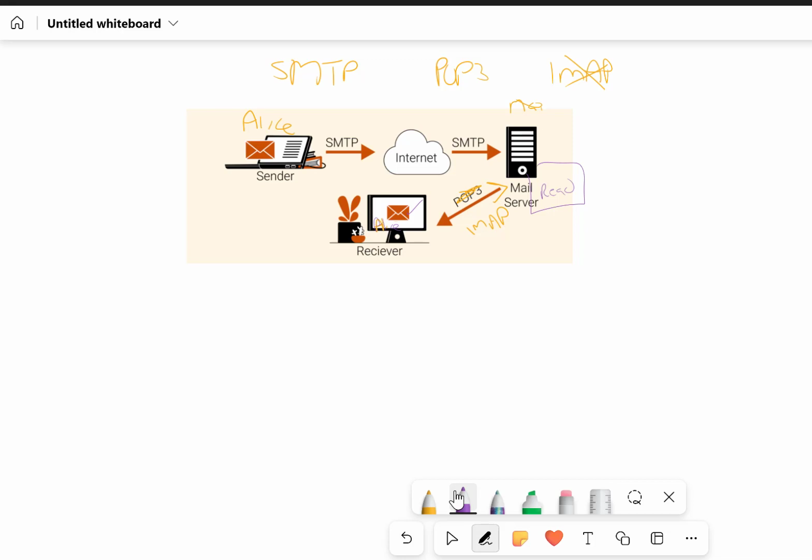So this basically means that he can use multiple devices. So he can use his phone, connect to the mail server, read the emails without having them downloaded, update the email status without having them downloaded, whereas POP3 downloads it onto your device and then deletes it from the server.